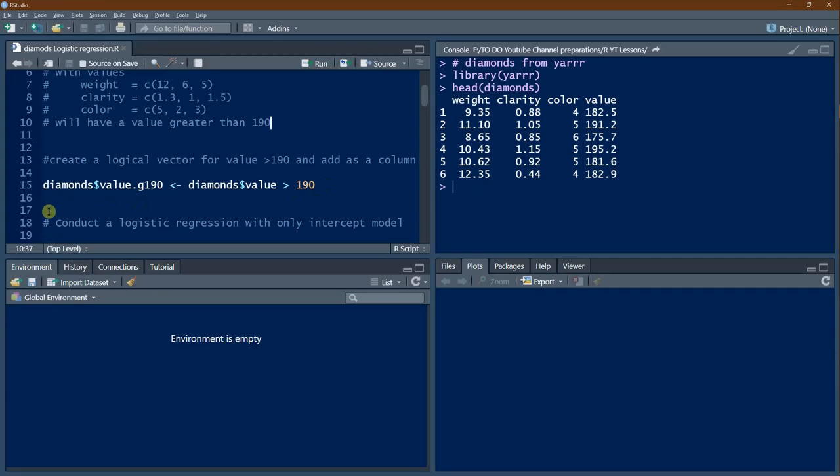So here what we have done, value.g190 is the new column which will come here, and diamonds is a data set, and here value is an available column, and we are asking a question whether it is greater than 190. So for each of these values, that question will be asked and the results will be stored in this vector, and that vector will become a column.